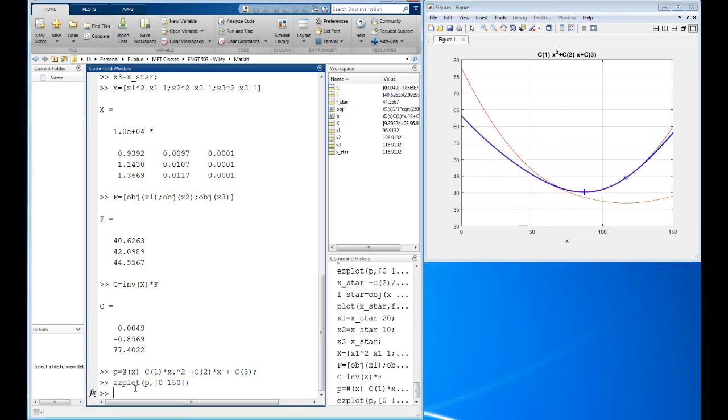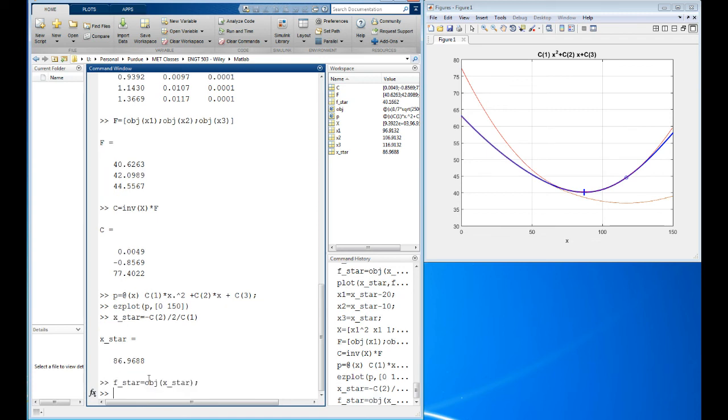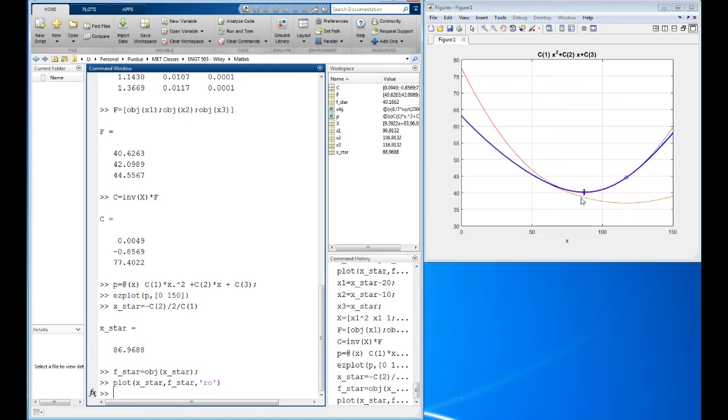So let's do this now. Let's calculate our new value of x star and our new value of f star. There it is. And let's plot that again. Rather than a blue circle, maybe let's put a red circle at our new estimate to go along with our red line we just drew. Look at that. It's really, really close.